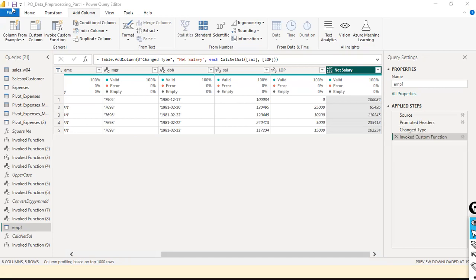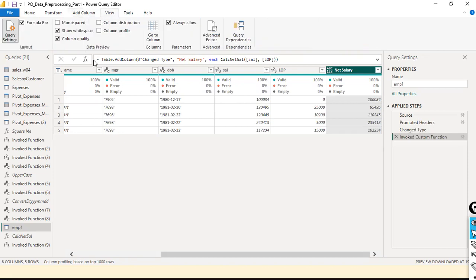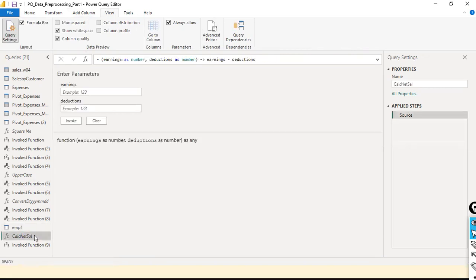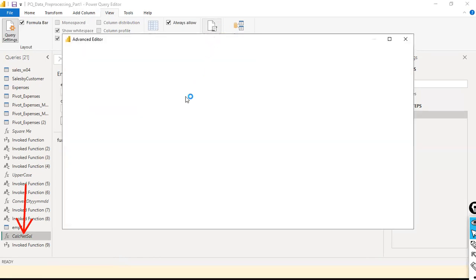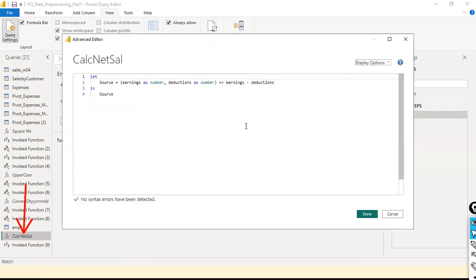One more thing you need to remember: if you click on the View ribbon, you will find something called Advanced Editor. Currently I selected the calculate net sal function, and we are in the View ribbon. This is the function I created. Then click on the Advanced Editor. Here also you can write a function. Instead of writing it there, you can write it here also.